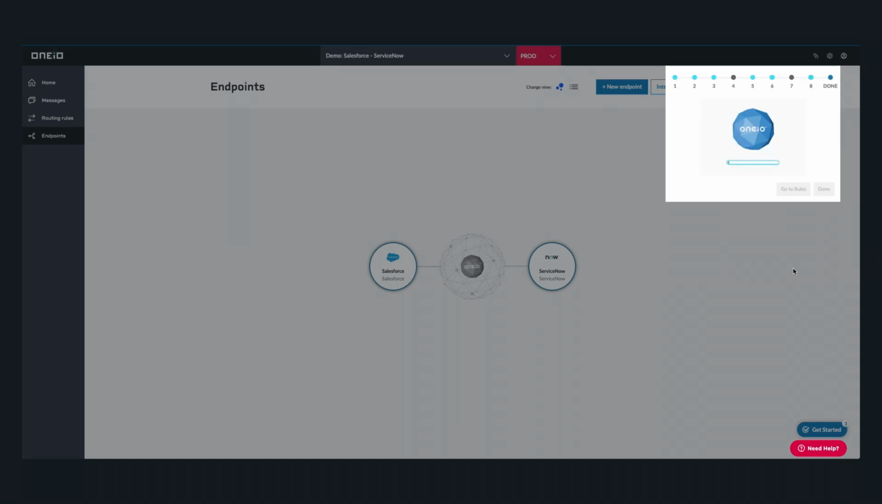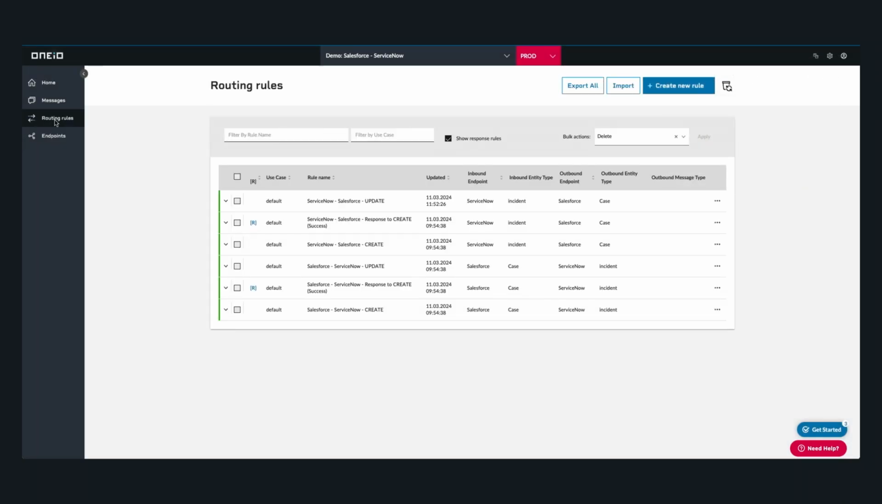Now, watch ONEiO's rule robot work its magic to create complex mapping rules within seconds. Once the process is complete, click on Go to Rules to review the list of created rules. Let's examine the Create ServiceNow-Salesforce rule to understand its structure.